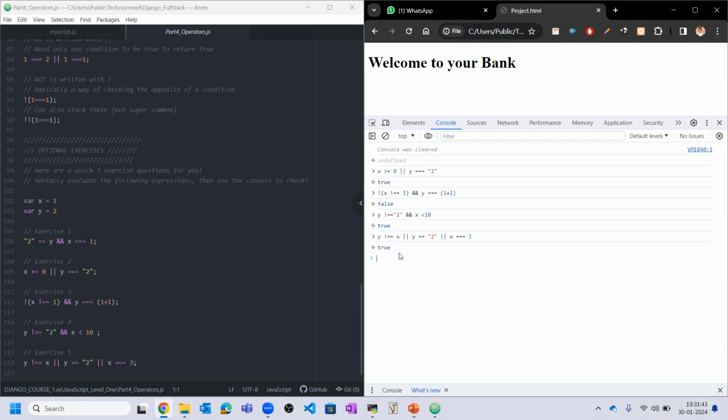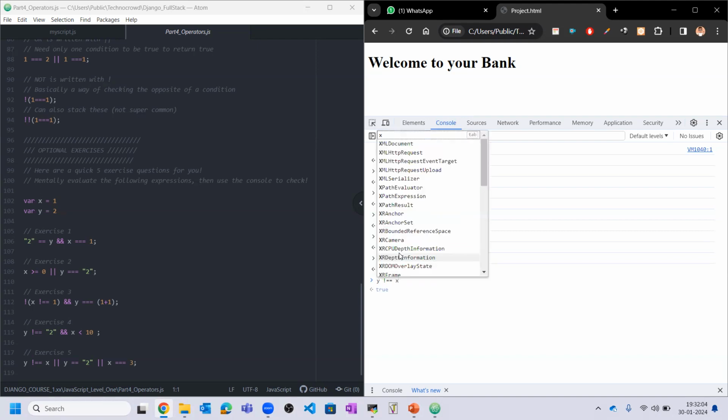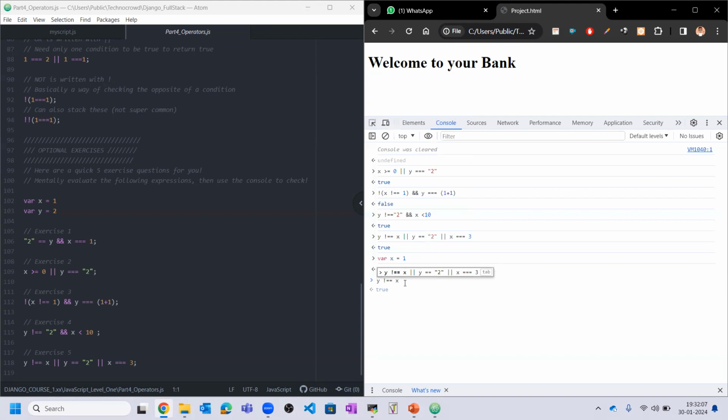Let's say I'm changing the variable. For x, I'm giving the value 1 again. Now let's say I am checking y not equal to x. Okay, now it is true. And let's say the OR operator, the same we are checking actually, so it is true now. This is true, this is true, this is true, this is false, this is false. And inside this OR operator, if any one becomes true, then we get true.